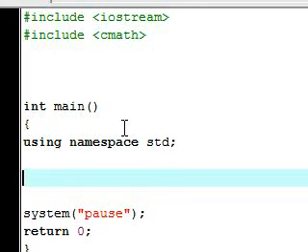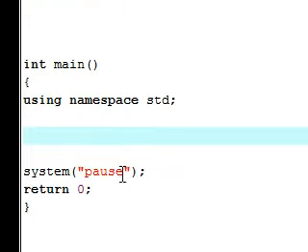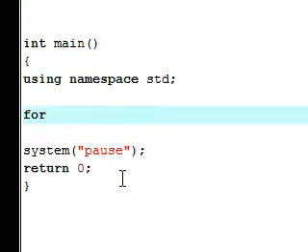What's up everyone, welcome to my 12th C++ tutorial, and in this tutorial I'm going to be talking to you guys about something called a loop, and the first kind of loop I want to go over is a for loop, and it's spelled F-O-R L-O-O-P, so you know what I'm talking about.